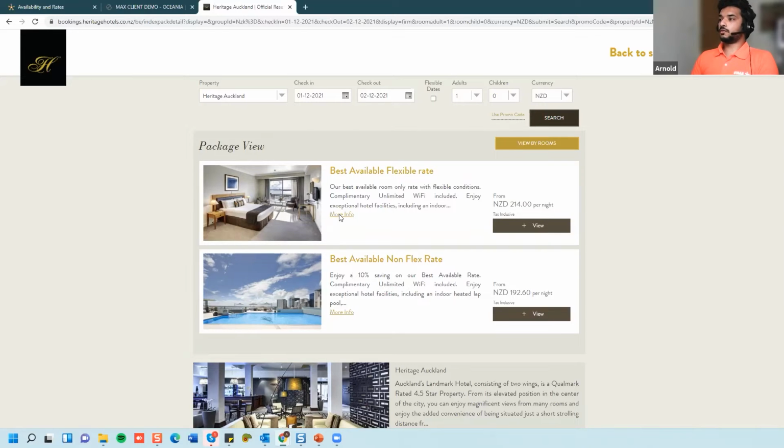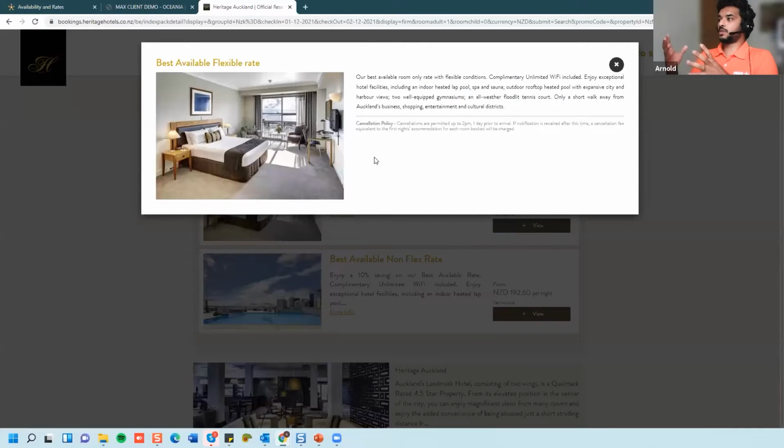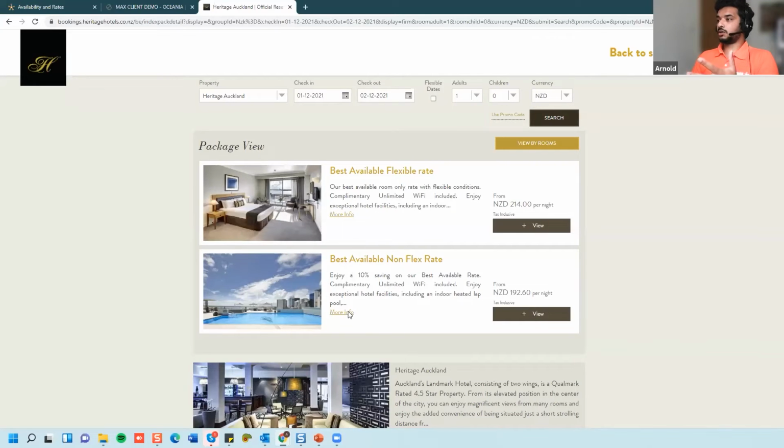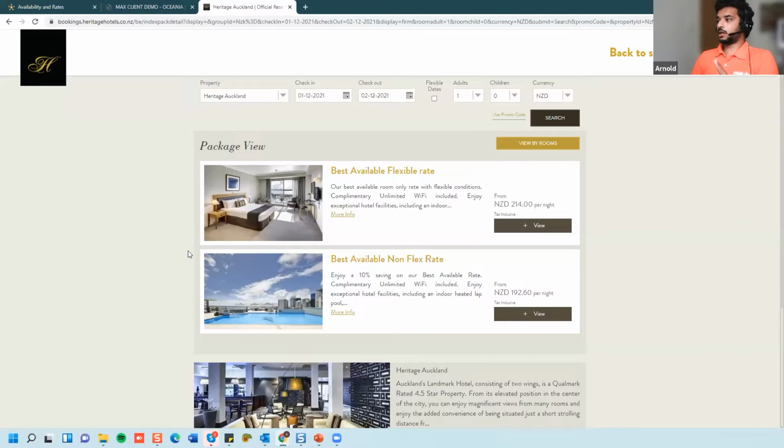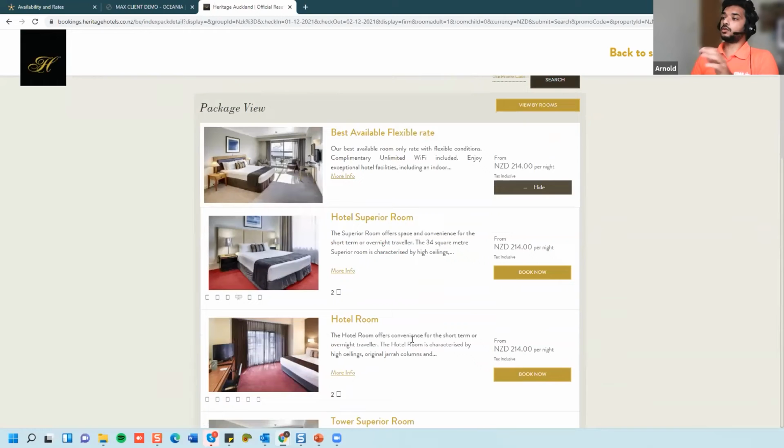You click more info, and this basically describes what the customer gets out of this specific package and also the cancellation policy below it. Same way, the customer can read about the next package that you have to sell online and then read the cancellation policy below it. Once the customer has decided that, yep, you know what, I'm going to go for the fully refundable package, then they can go ahead and select the room type and then confirm their reservation.